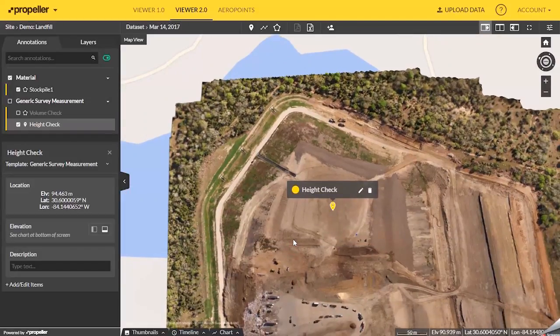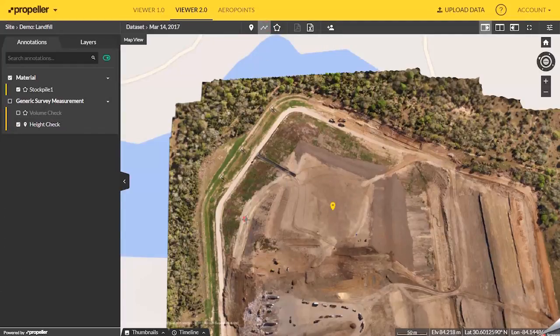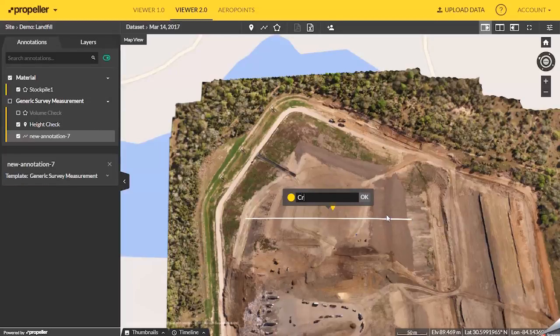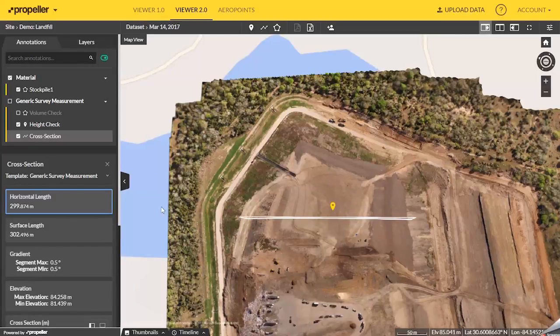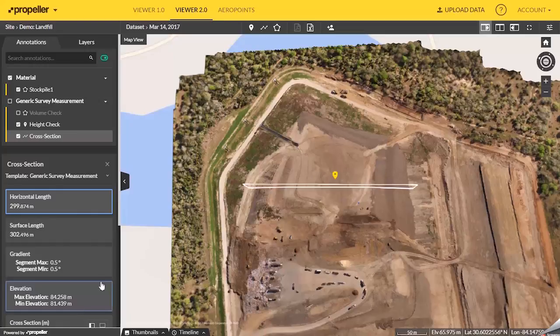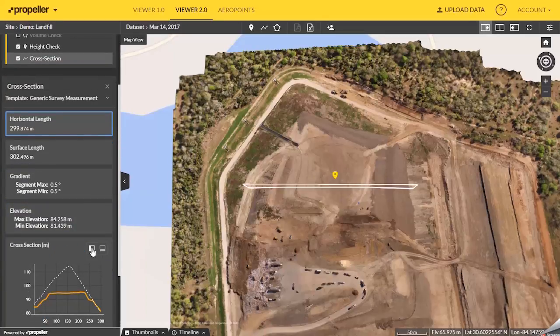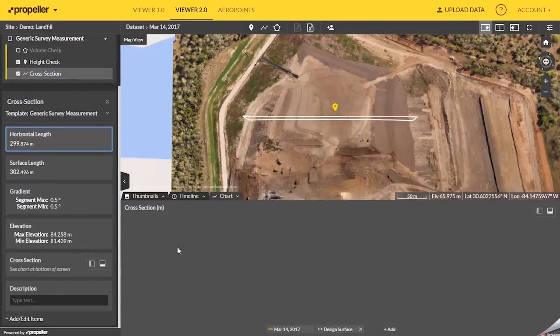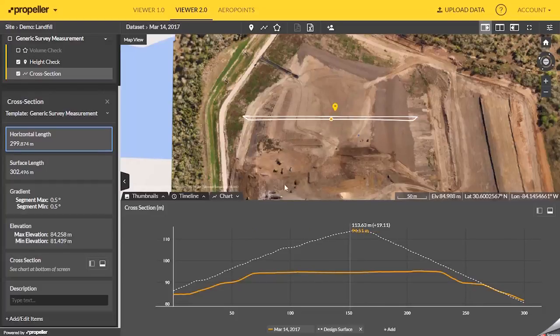Now, if we want to see that as a cross-section, we can just use the line tool and draw a cross-section across the center here. This gives us the length and the surface length, so you can also use this as a distance measuring tool. As we scroll down here, we have a cross-section graph, which I'll again flip under the map. You can see the point on the graph follows the surface on the map above it.